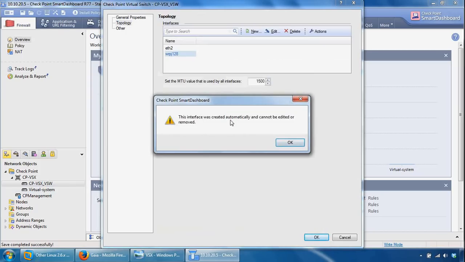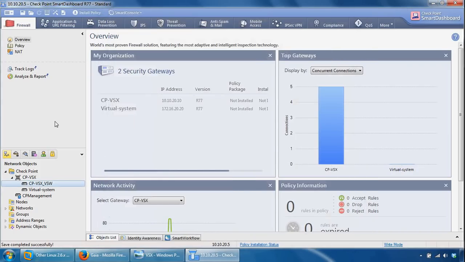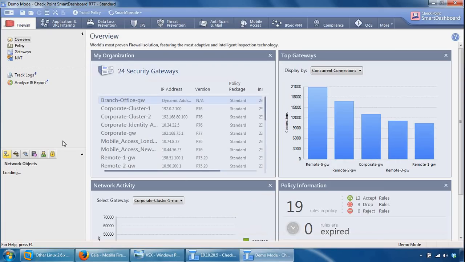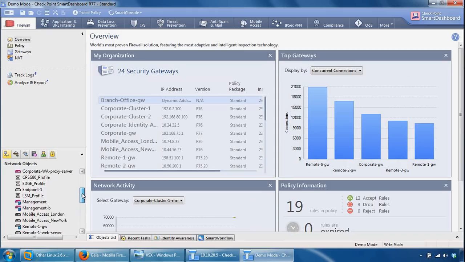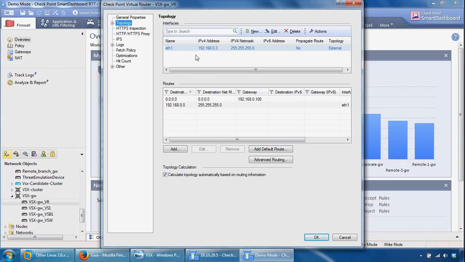Okay, this interface was created automatically, cannot be edited or removed, that's fine. If we go near the bottom, there are some VSX gateways in here. If we break this down, here's a virtual router. With virtual routers, the firewall only protects the router itself. So it's got a firewall built in, but it only protects the router itself. It's got some IPS, but that's pretty much it, and monitoring as well, as far as software blades go anyway. And you can look at the topology as well, where you can configure interfaces and routes just like the virtual systems from here as well.